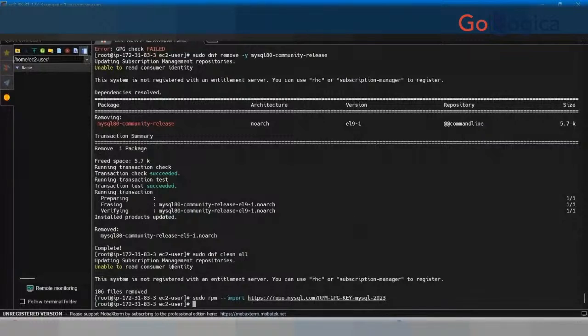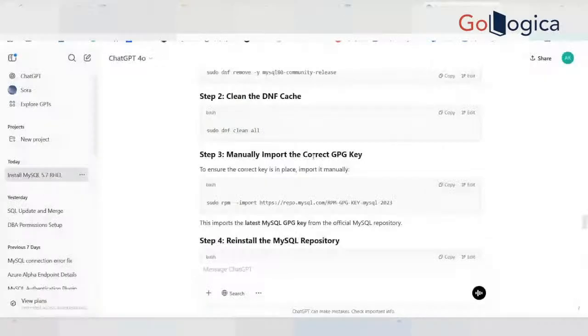Is this installed? Is this imported? From the first, remove the existing MySQL repository. That gives all the steps from step one to the last step. Yeah, I'm doing this one only.